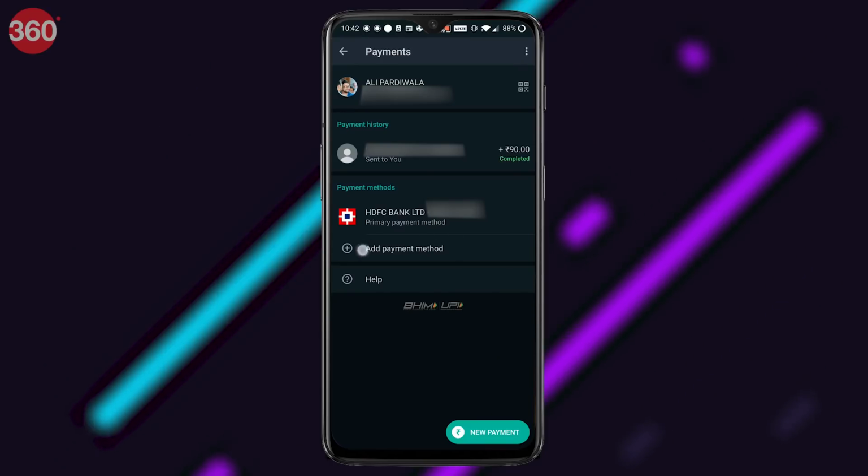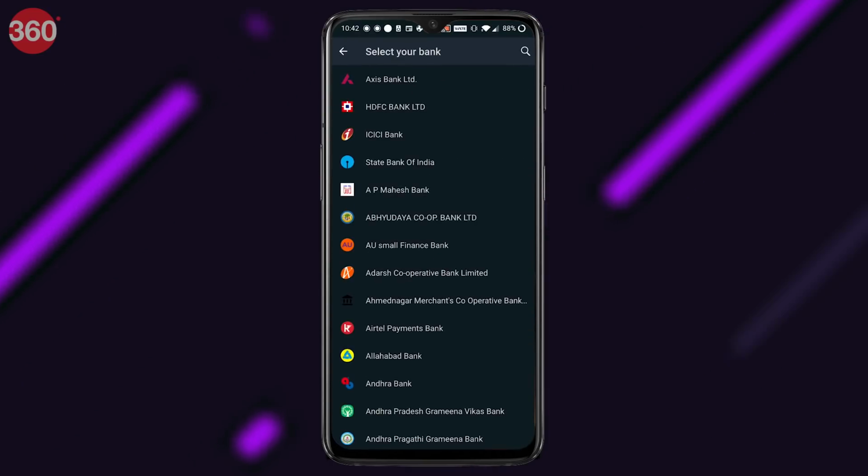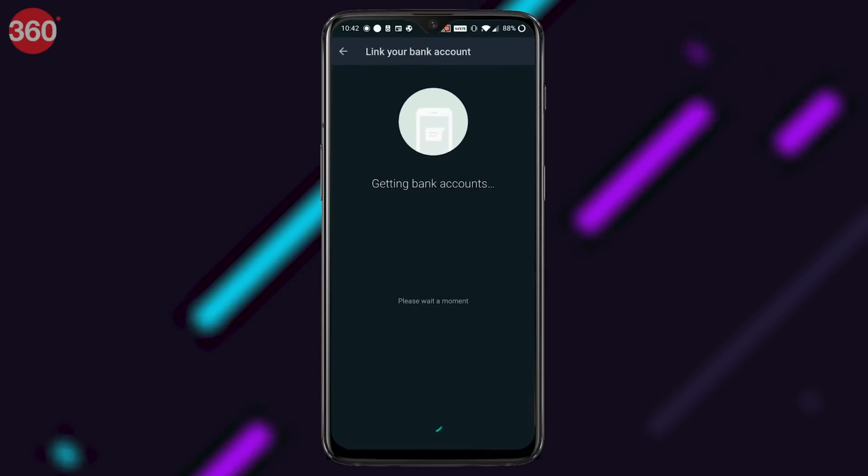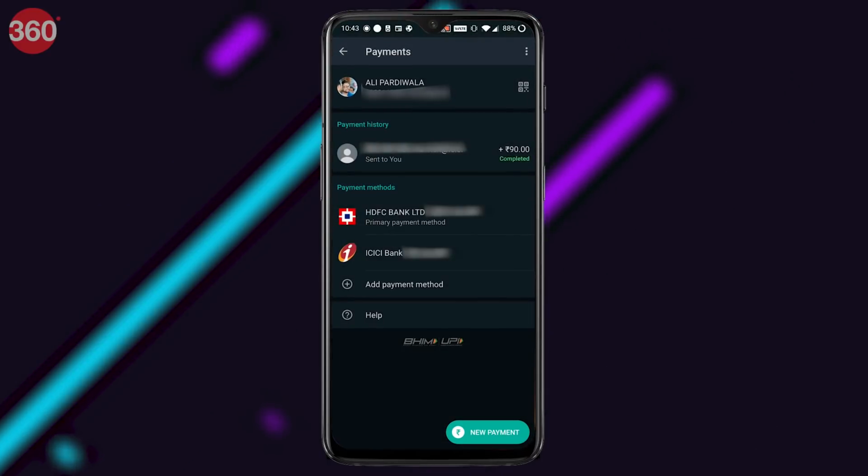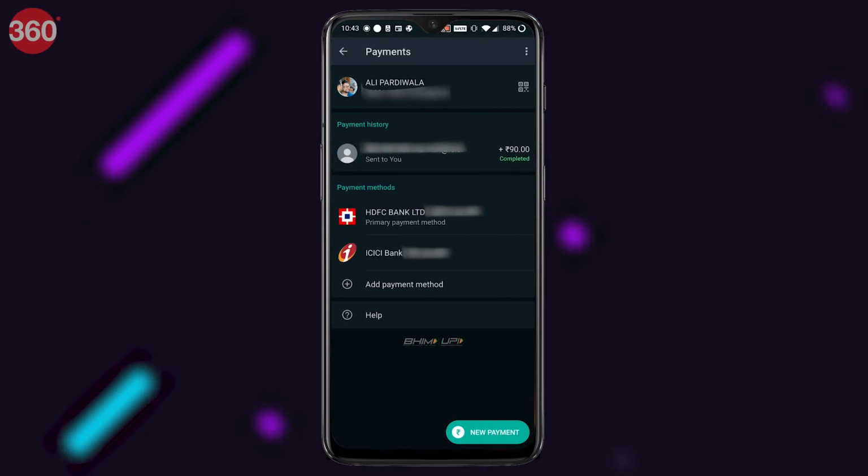On the payments page, tap add a payment method and select your bank from the next screen. Once you have made your selection, you'll need to verify your phone number via SMS. Follow the on-screen prompts to add your bank account details. Once your bank account is added successfully, you'll find your details under payment methods.